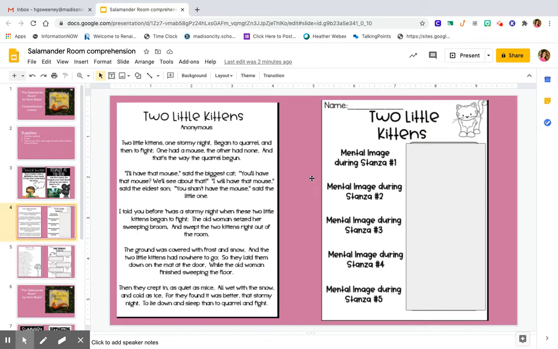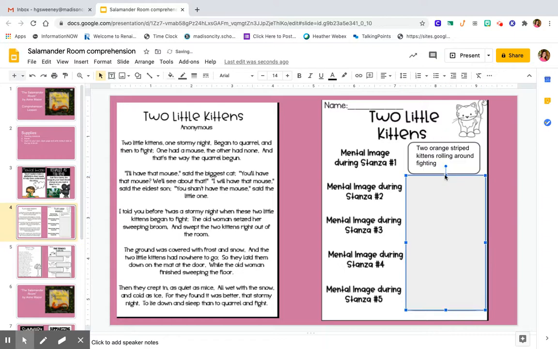So I'm going to come over here and think in my head, my mental image during stanza 1. This is the first paragraph, stanza 1. That's what we call paragraphs in poems, stanzas, and it's similar to a paragraph in a story. So here's stanza 1, and in my head, this is what I'm imagining. I'm imagining two orange striped kittens rolling around fighting. Let's continue to stanza 2.